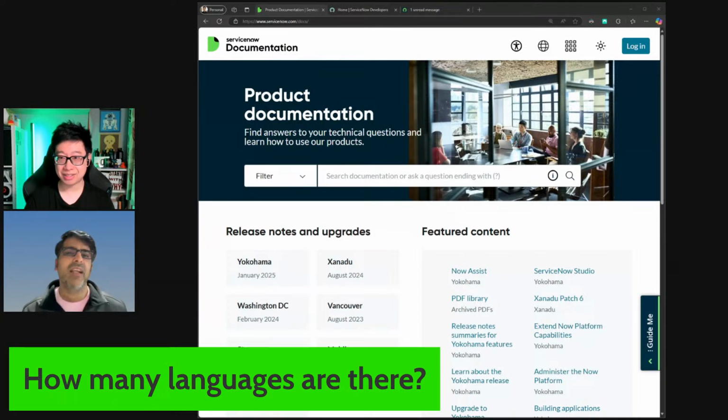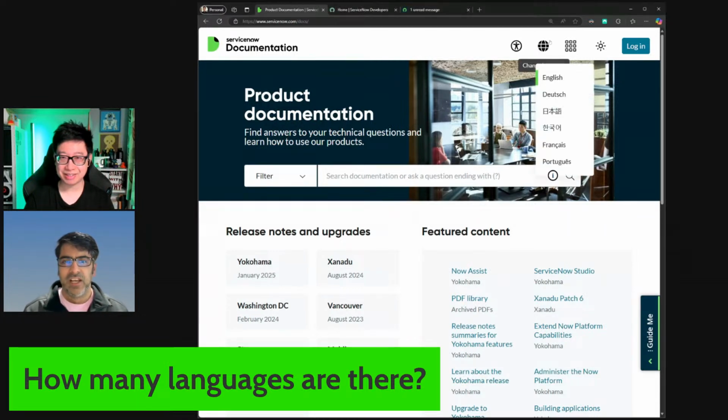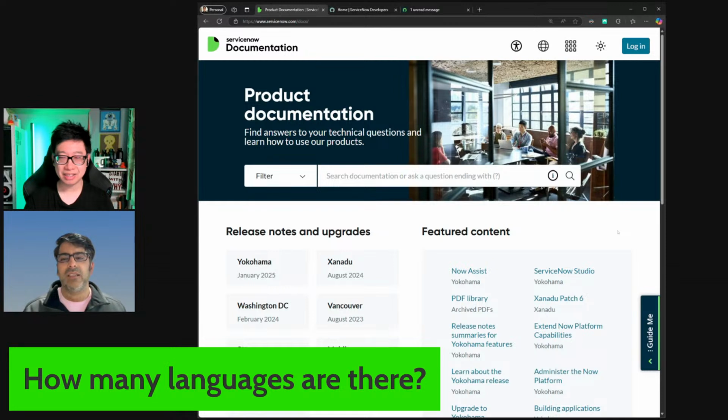Okay, so where can we find that information? Shall we click to see what that looks like? Yes. Oh, you're right, Jerry. It's 6. English, Dutch, Japanese, Chinese, Korean, French, and then special guest Portuguese. Wow. So it means that if you want to use the documentation site, you can go to any of the languages and pick up that particular part.